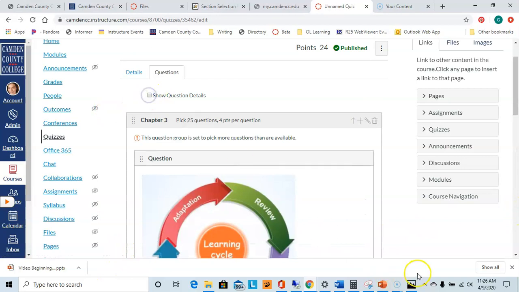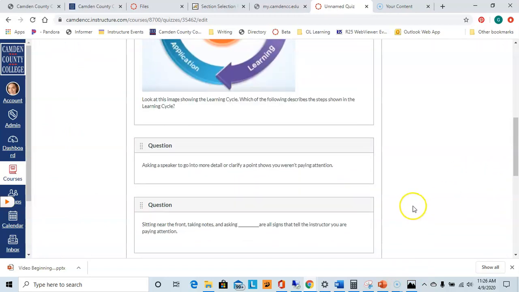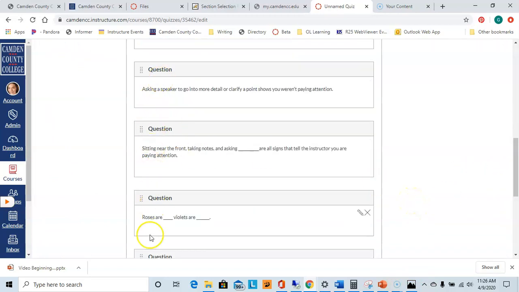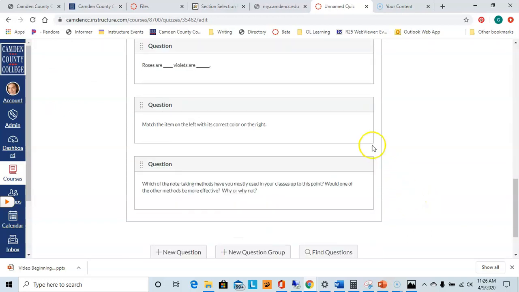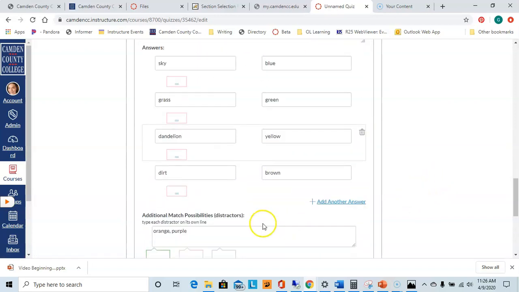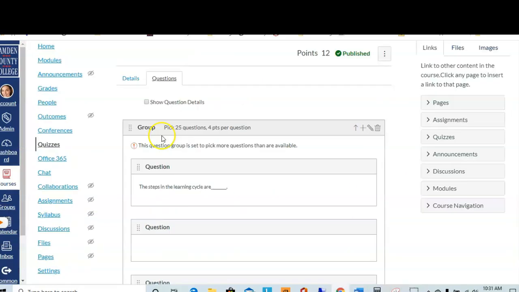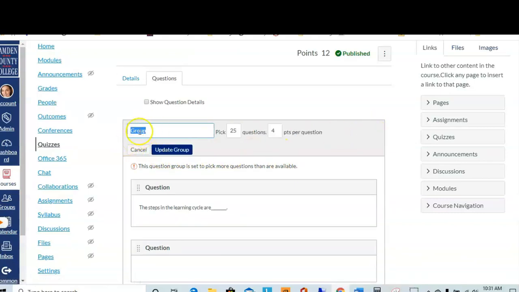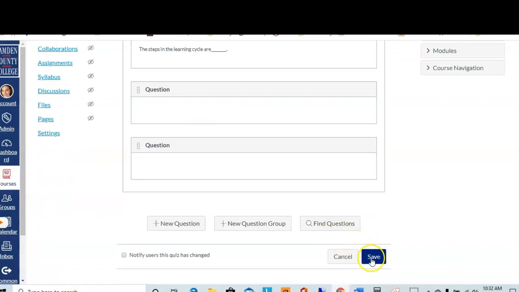If you have a quiz that has more than 25 questions, you're not going to be able to click that Show Question Details box, which just means that basically it's just going to show you all of the questions, and if you want to see the answer choices, you'll have to click on that pencil to expand it, and then it will pull up your answer choices and you can make any changes that you need. If you need to edit the group itself, you can click on the little pencil icon here. This will allow you to edit the group name, and this is also where you can change the point value for the questions in the test. And then just click Update Group to save your changes, and then also click Save down at the bottom.